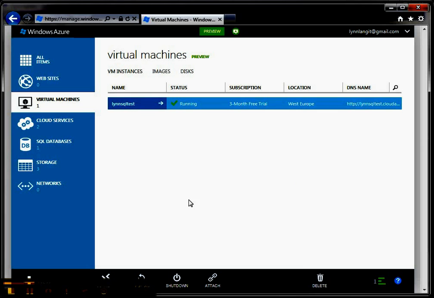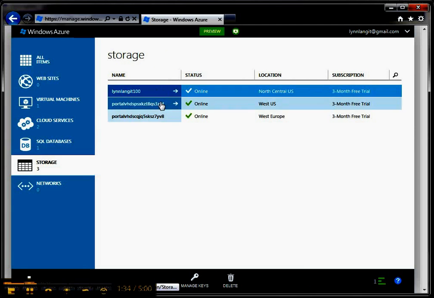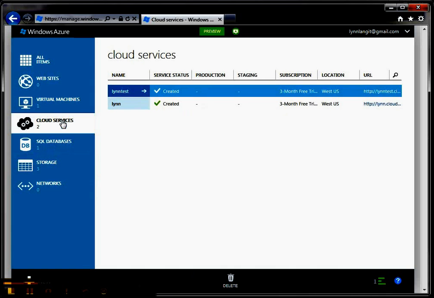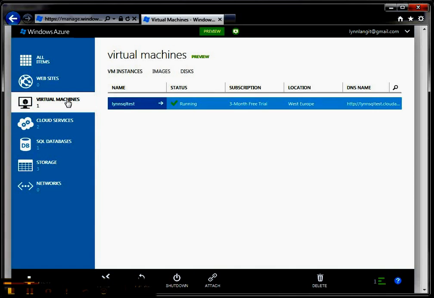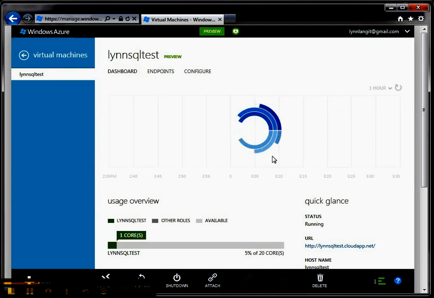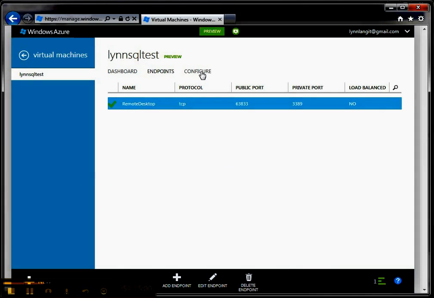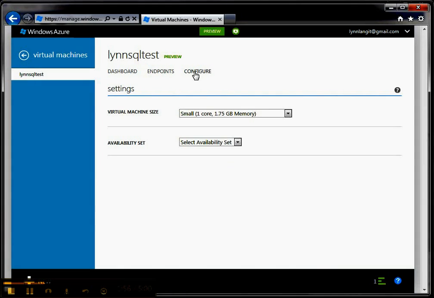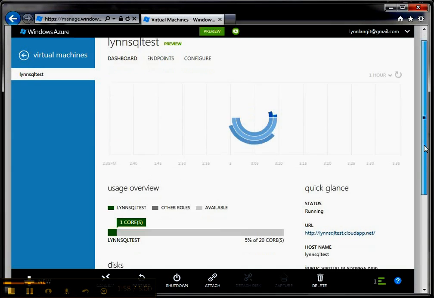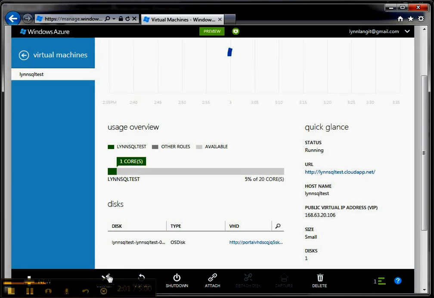When you create a VM, if you follow the wizard the way I show, you get a new storage account. I've created 2 other ones and deleted one, and you get a cloud service. Once the VM is all created, if you click into it, you have your URL and your host name, and then you get your dashboard. You have the ability to look at endpoints, which is RDP, and configure it. To connect to it, you just click Connect down here, and that will open an RDP session.